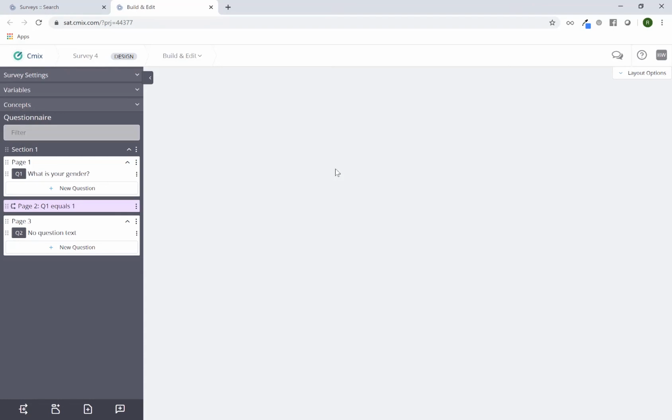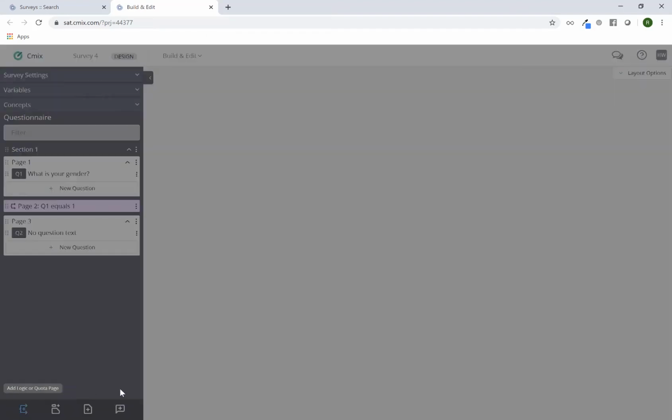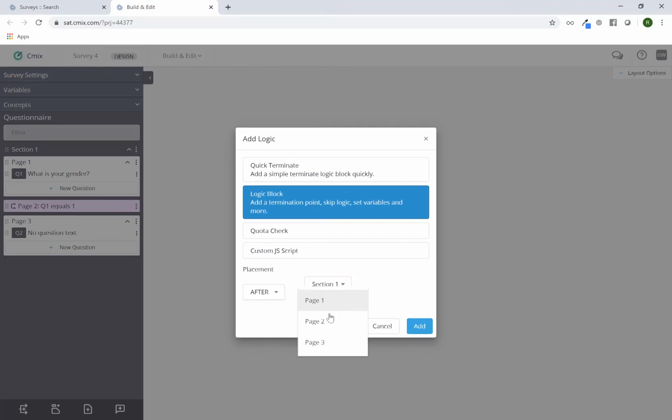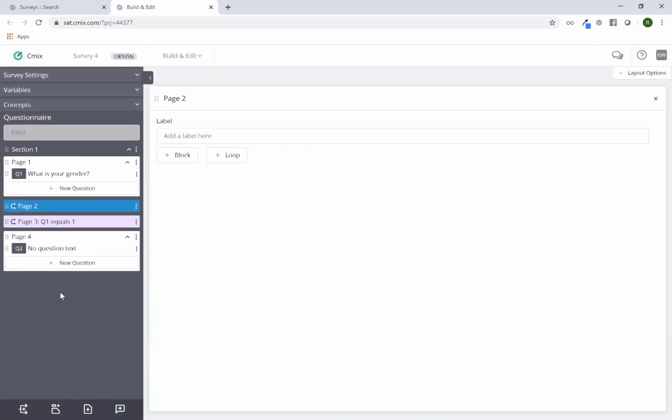Another option you could do is to click on that same button, the very first button on the bottom left of the question tree, and I select logic block, second option down, and I can place it wherever I wish as well. So if I wanted to insert it right after Q1, I can select after, there's only one section here, so section 1, page 1. If you don't select a placement, it'll just add it to the end. It just keeps adding everything to the end if you do not indicate a placement.